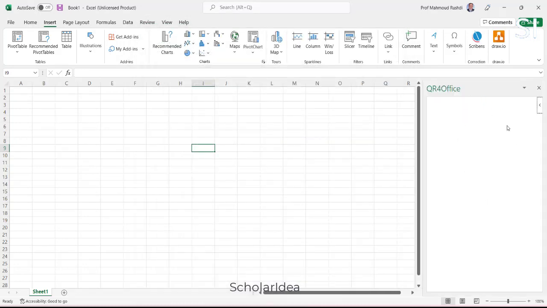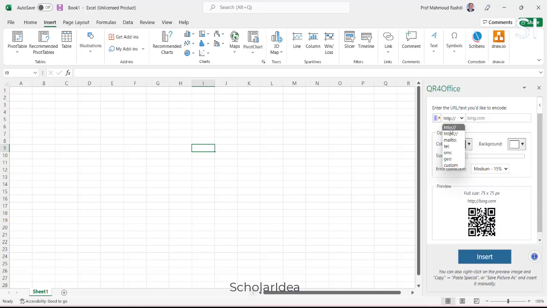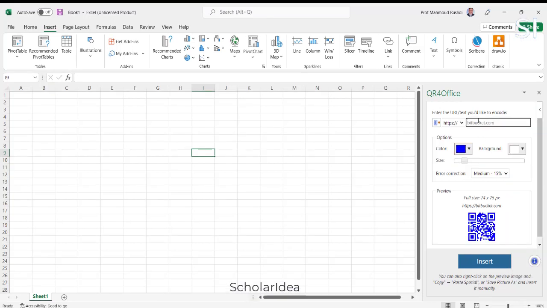We're going to use the URL address, so we'll go for the option HTTPS, and we'll type in. Now you can pick a color for the generated QR code here or the background color here. Once everything's been set, just click on the button Insert down here and that's it.